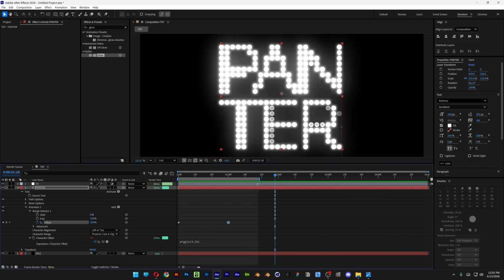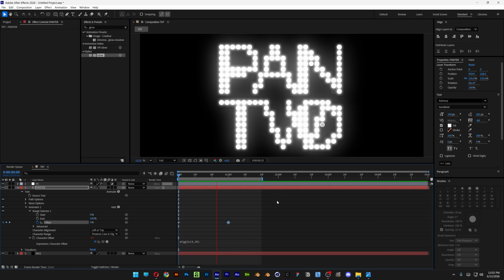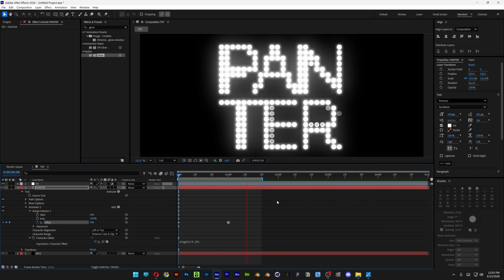I'm gonna bring the work area somewhere here. So it's gonna loop itself. So pretty much that's it. This is how I make it.